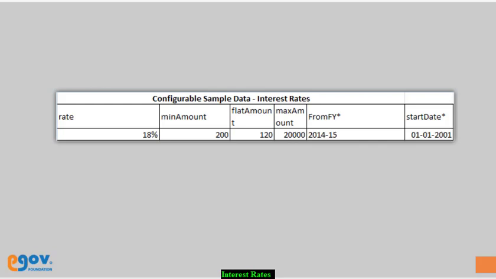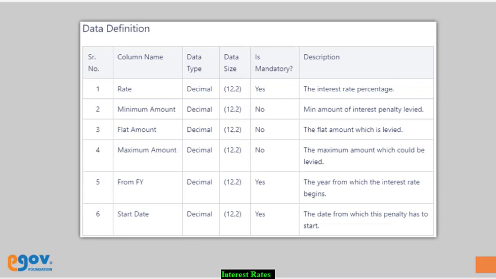Update the information for each column. Columns marked with a star are mandatory. Make sure all the mandatory columns are updated in the template. To know specific requirements of the individual column, please refer to the data definition table for interest rates detail.